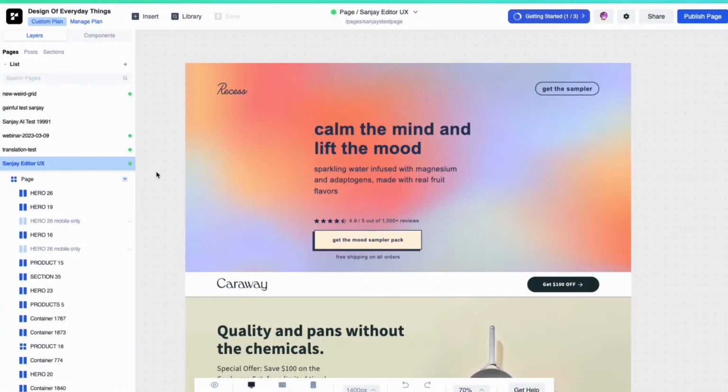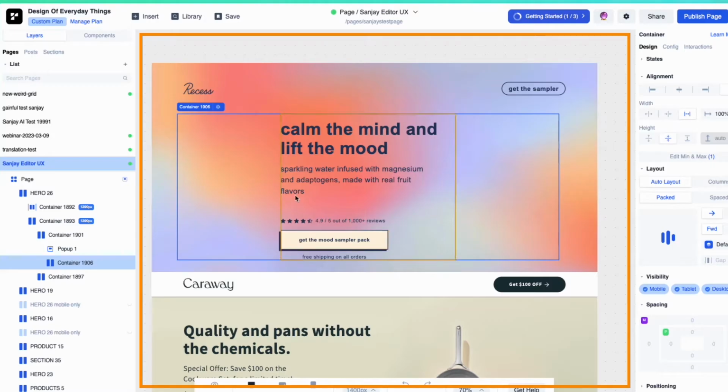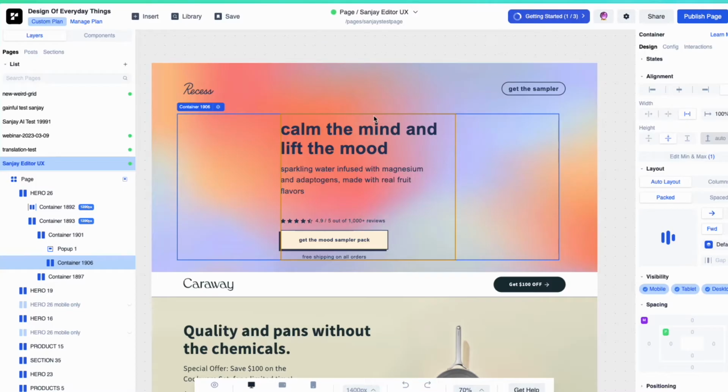Now, this is the Replo editor. We're going to do a quick orientation of what everything is, and then we're going to dive right in. So the first thing you'll notice is the main canvas area. This is where all the page components live: your sections, your containers, your text, your images, etc. This is your canvas. This is where all of the real work will be done.